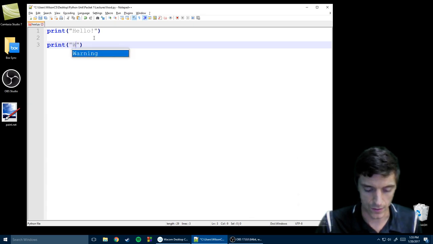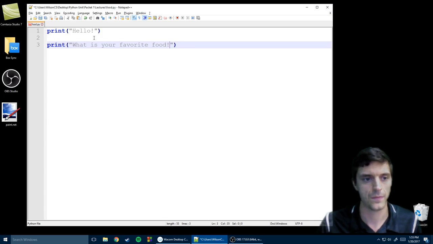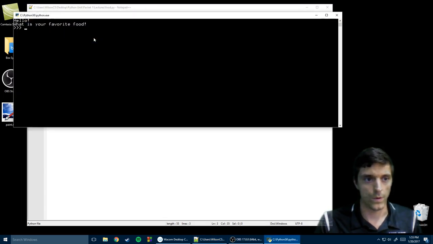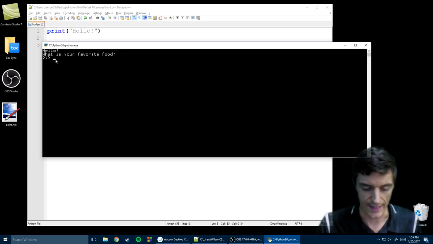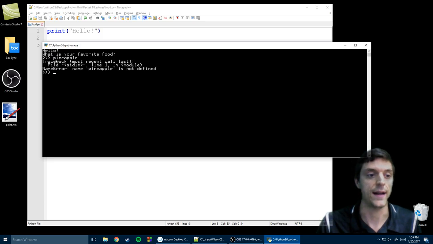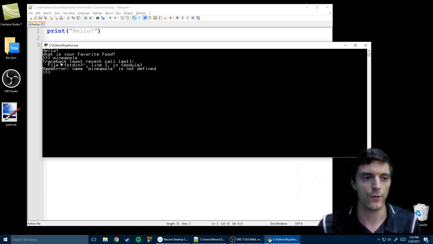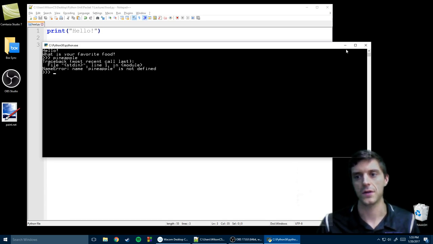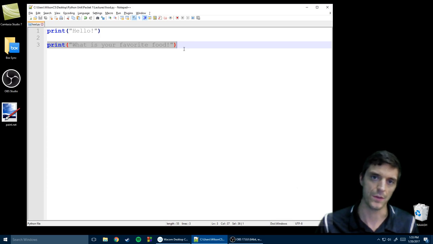I'm going to say, what is your favorite food? So when I run this, it's going to ask me what's my favorite food, and then I get these three little arrow signs, and it looks like I can type, like I could say pineapple's my man. The problem is, it looks like I can type, but really the program's already run. So these three little arrows mean the program's already gone all the way through, and I'm outside of it. So I can't ask a question just with a print.